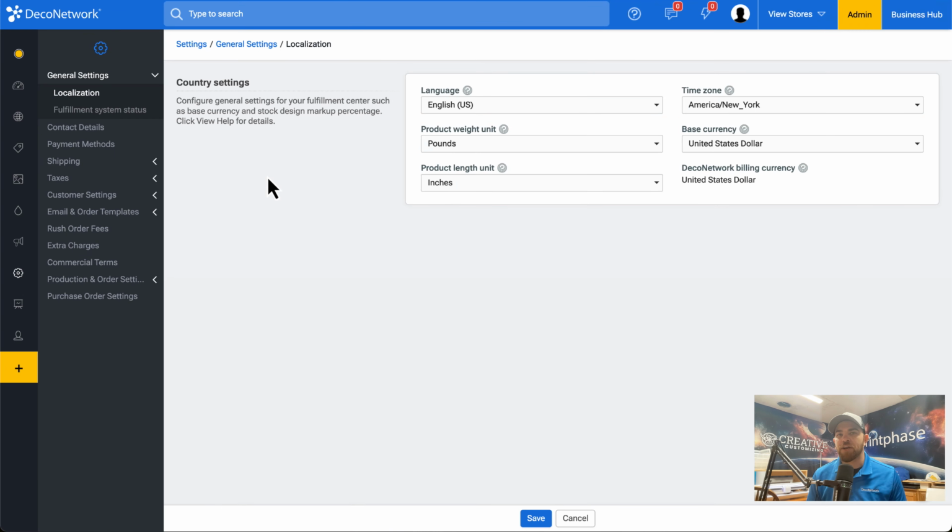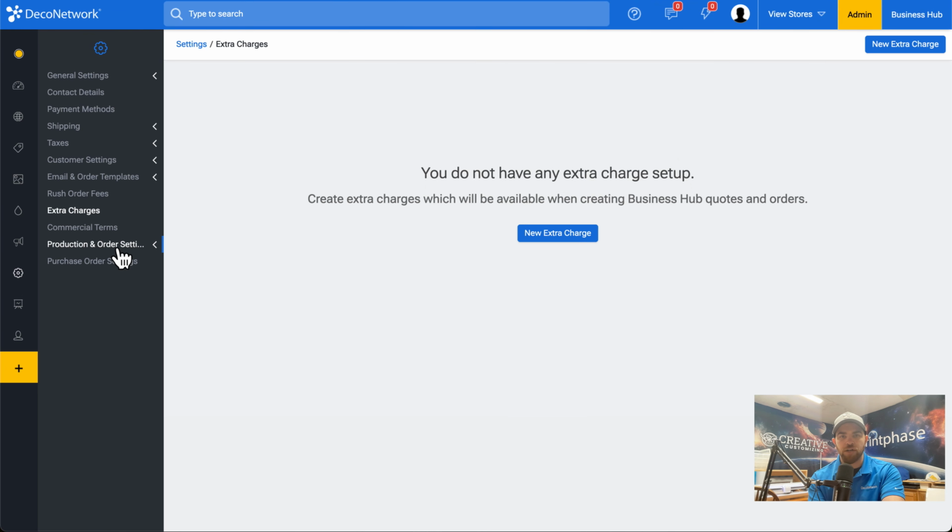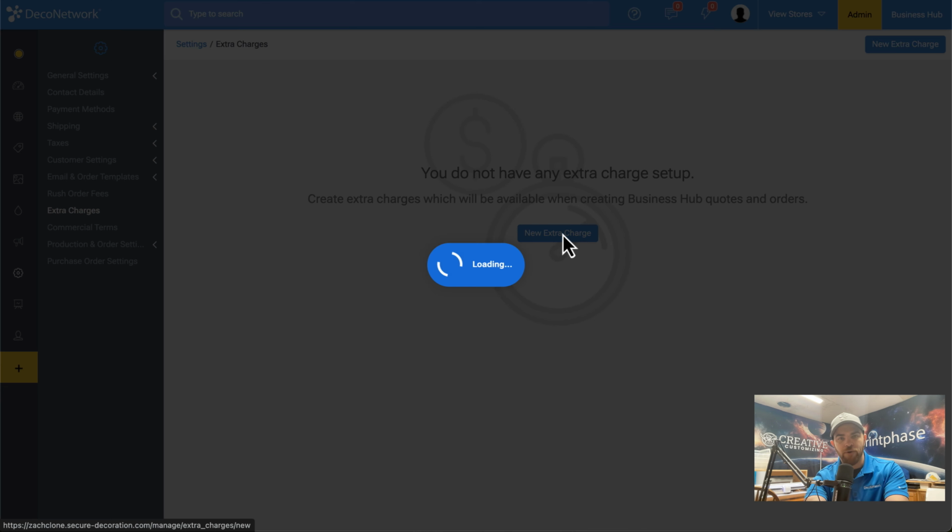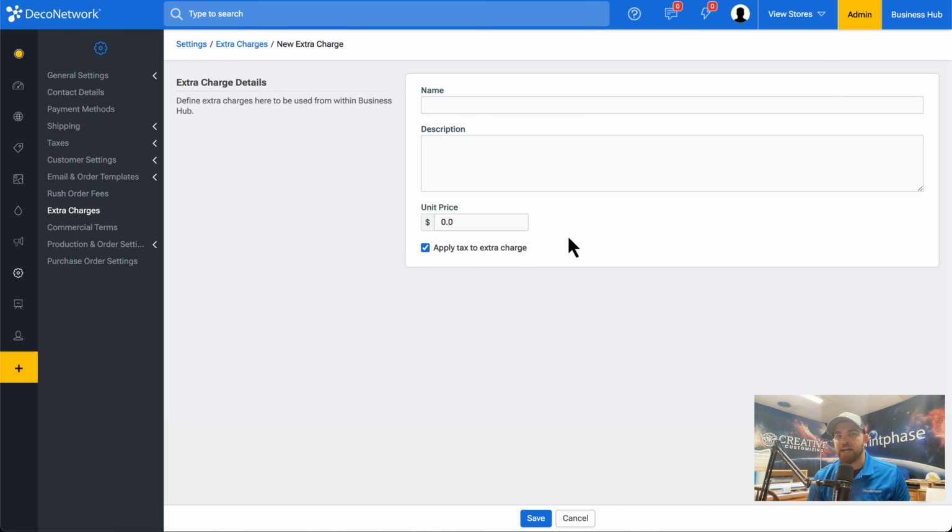DecoNetwork makes it easy to create extra charges. By coming into Settings, Extra Charges, we can create a new extra charge. So what is an extra charge? Well, an extra charge is something we can use internally within Business Hub when we're putting together a quote or an order. These extra charges are not linked to a specific line item.